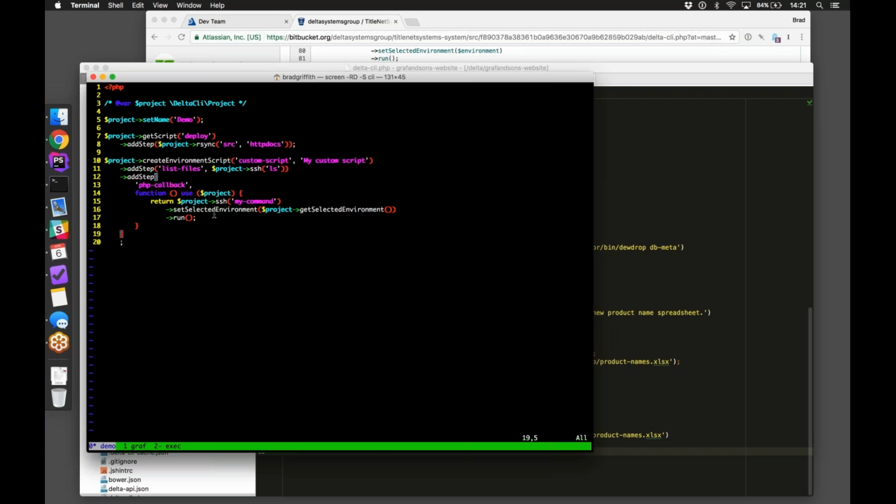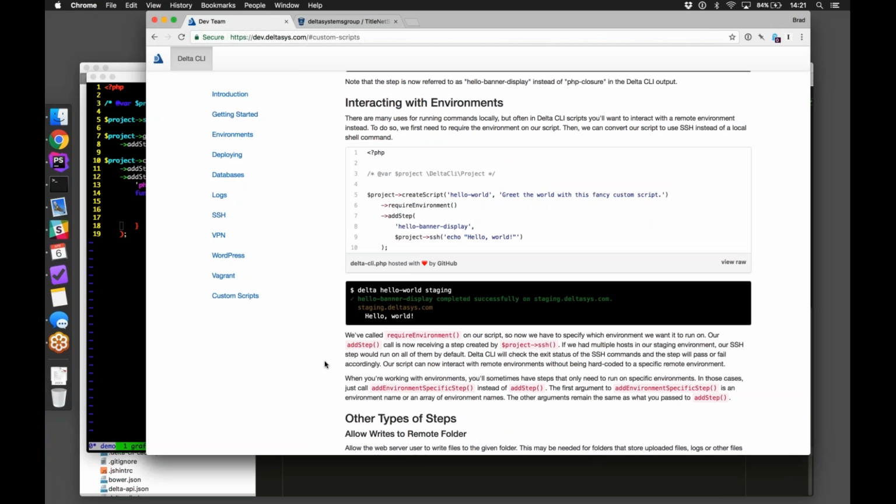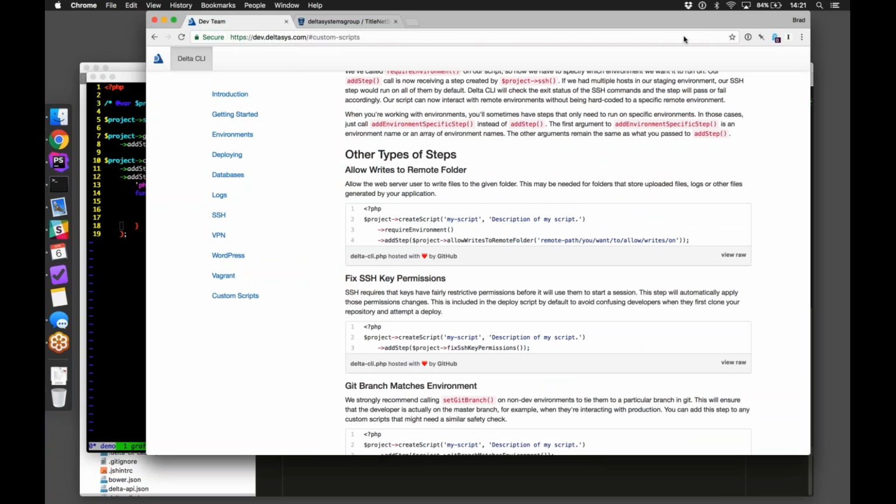And then finally, beyond these basic steps, like adding a step, doing a shell command, or doing a PHP callback, which is this example here, there are several other step types that are built in. And some of these I think are pretty familiar to people, but others you might not have used directly.